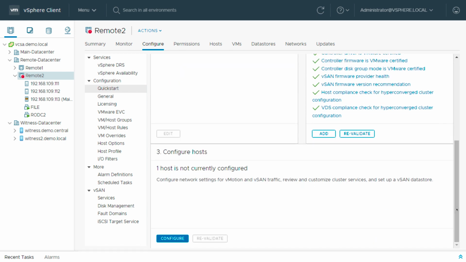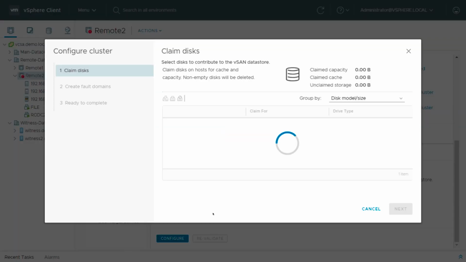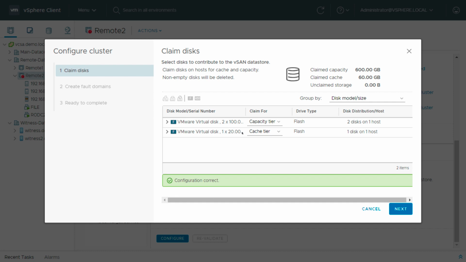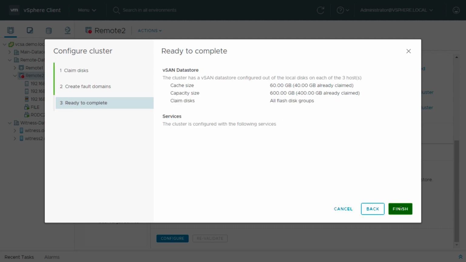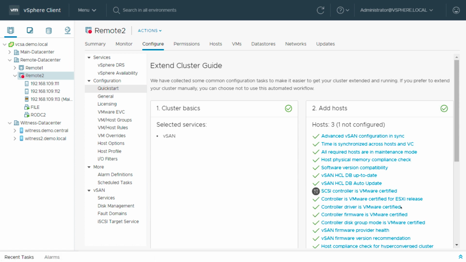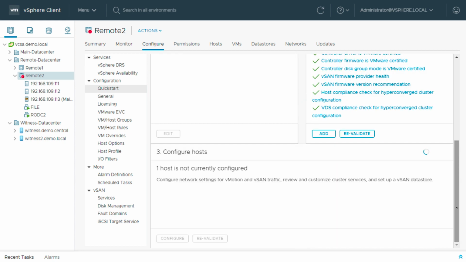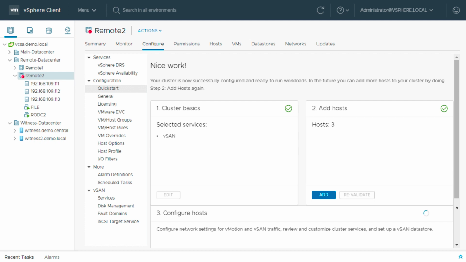All right, we see that one host is not currently configured. Keep in mind that we already performed the installation of the VM kernel interface for vMotion traffic as well as vSAN traffic, on VMK2 for vMotion and VMK1 for vSAN, but we have not added the disks from host 113 yet. So let's go to configure. Notice we've got our small cache tier device and a couple of capacity tier devices. Let's add those. When those are added with the Cluster Quickstart, it will take that host out of maintenance mode. It's going to take a minute. All right, the host has been taken out of maintenance mode.